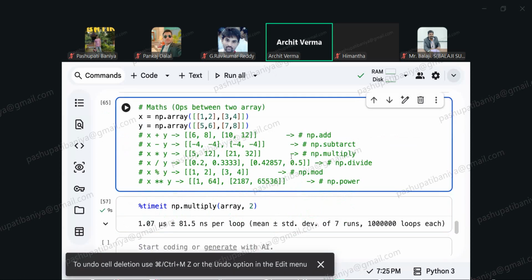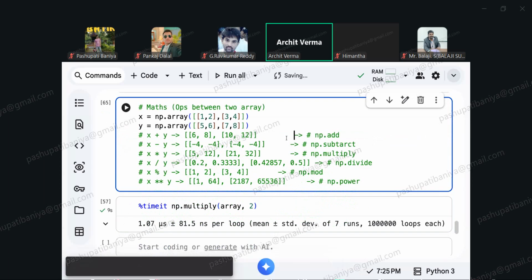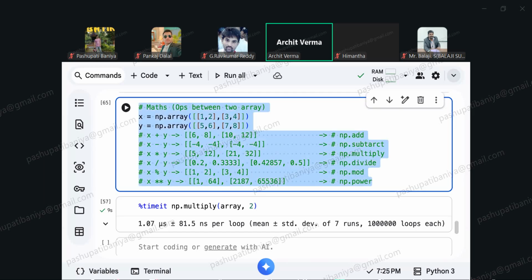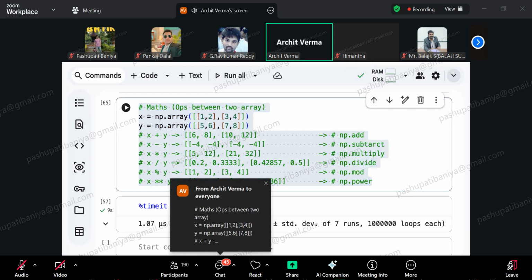So in this way, we can apply operations between two arrays, but that of same shape. But this is not limited to only same shape. Using the NumPy broadcasting rule, we can apply operations on two different shapes also. When we have arrays of two different shapes, in that case also we can apply these operations. So that is called broadcasting. This happens according to the NumPy broadcasting rule.